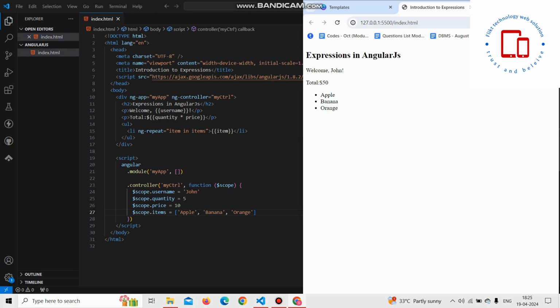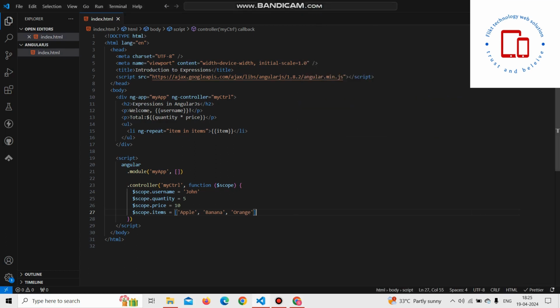We define an AngularJS module called myApp and a controller called myControl. Inside the controller, we initialize the various data variables: username, quantity, price, and items in the controller scope. In the HTML template, we use expressions in double curly braces to bind these data variables to the view and display dynamic content based on their values.